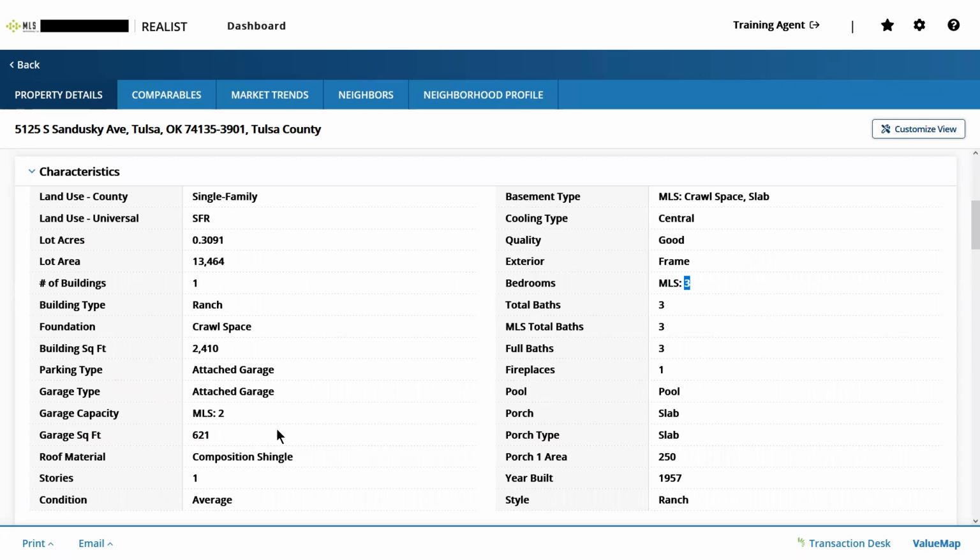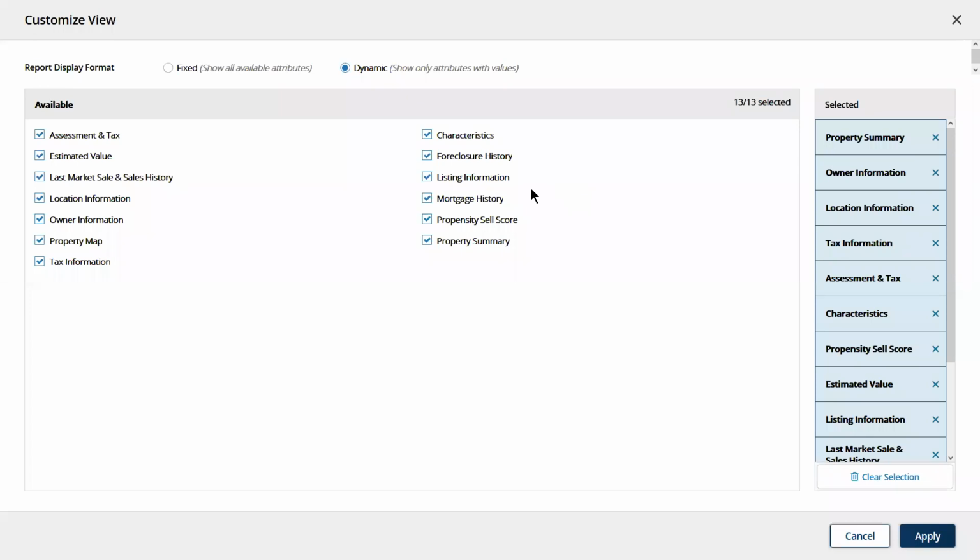So if you do have a property that you guys are working with, and you come across a situation where you're needing to track down a very specific piece of information, if you check the county records here in Realist and it doesn't show that data, there's either a chance that the county isn't keeping track of it, like in Tulsa and the bedrooms, but there's also the opportunity up here at the top under Customize View to switch over to a fixed view.